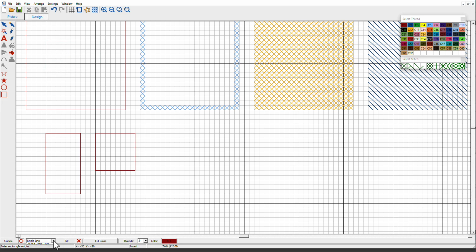Now let's do one with the current cross type. Right now, current cross type is full cross. I'll pick a different color. I'll pick light blue, and I'll just make a rectangle. Once again, our stitches are snapped to the closest full square.